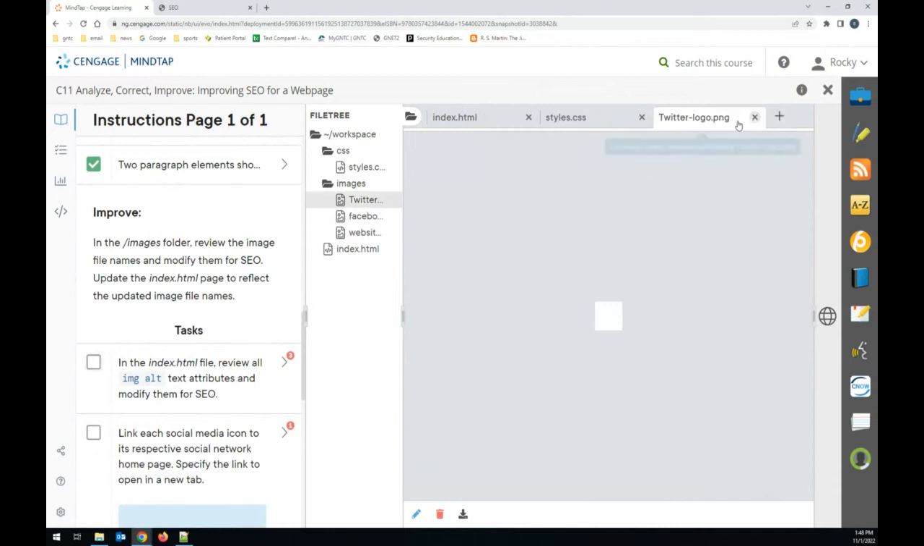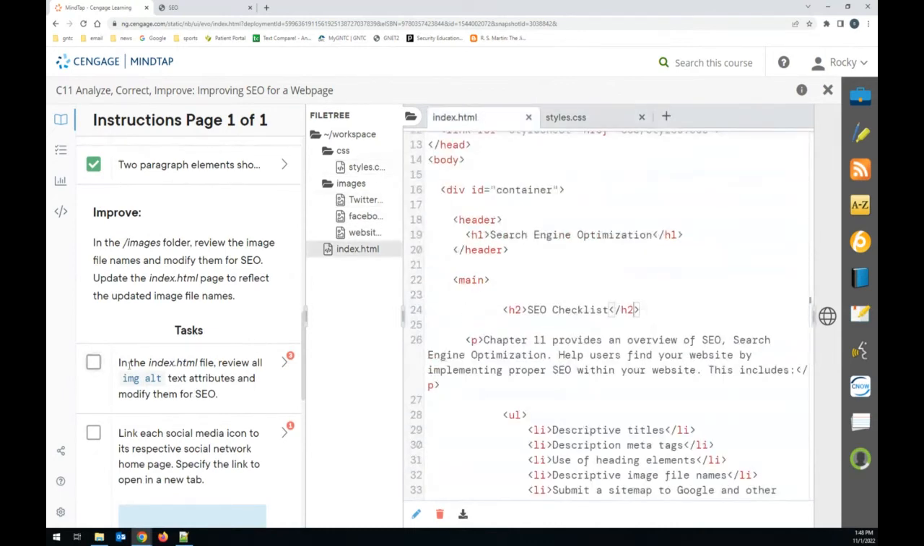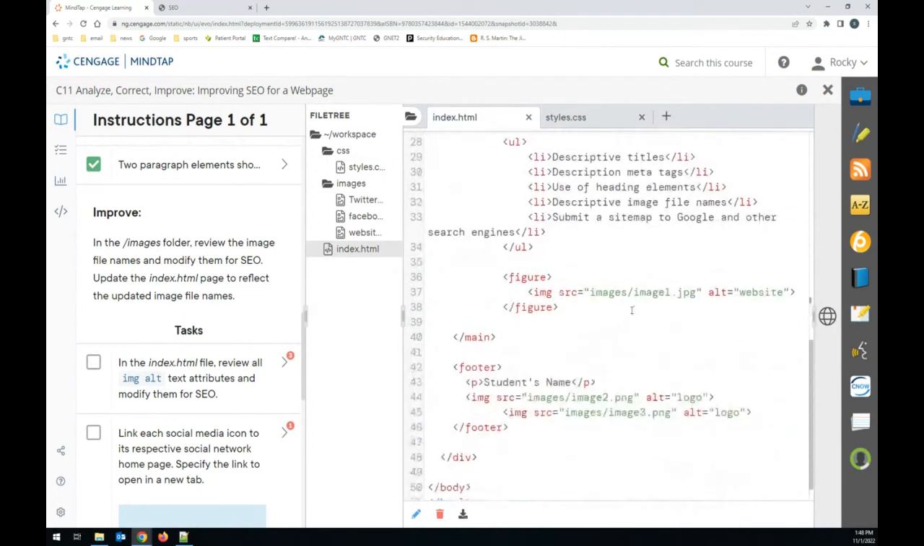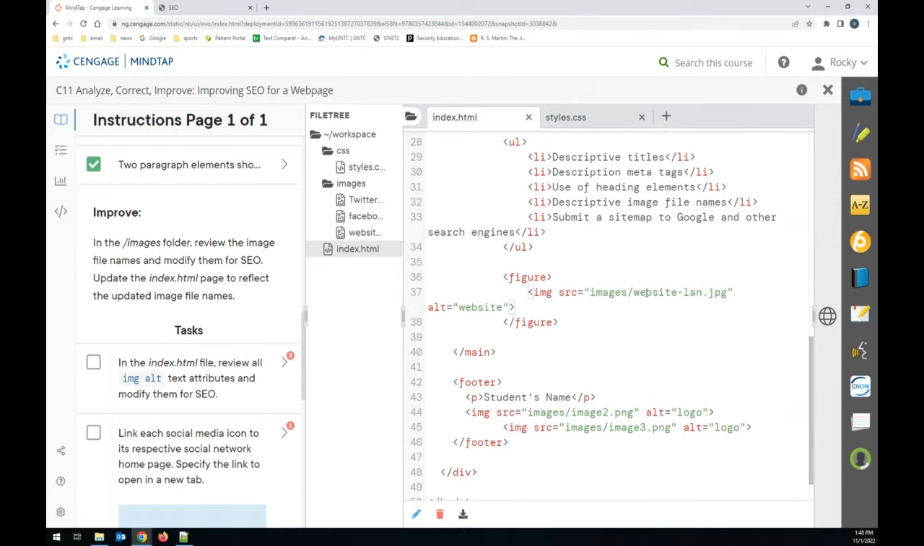So I'm going to close these images and go back to our index. In here, I need to update these file names. For image 1, this was website plan. Image 2 was Facebook logo. And image 3 was Twitter logo. Now remember, I did capitalize Twitter when I saved it.